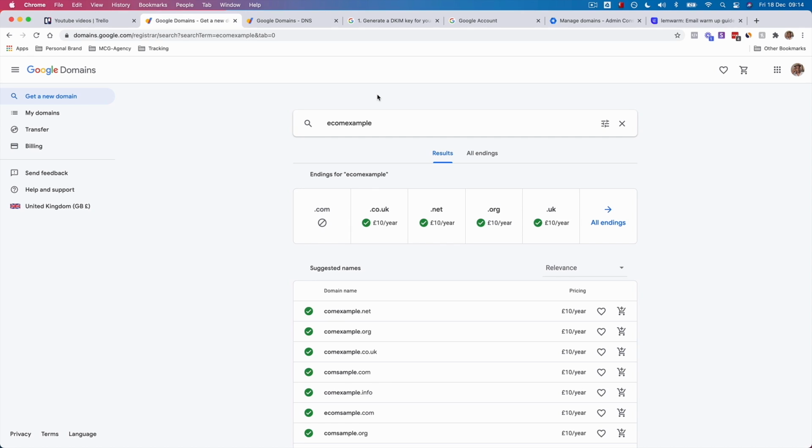Now guys, what you're going to do is use Google Domains. The reason why I use Google Domains is because G Suite is what we're going to be using anyway, and Google owns G Suite of course and owns Gmail.